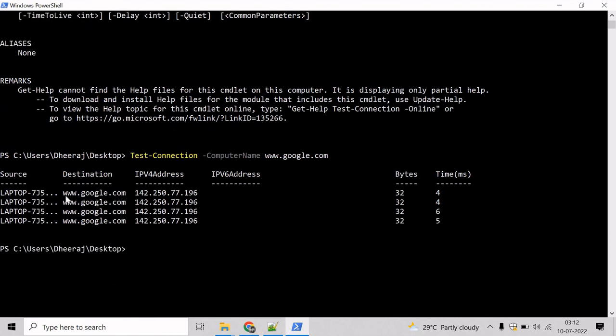And here we can see we have successfully sent the echo request to google.com. So what we have done in this example, we have sent echo request packets from our local computer to google.com.